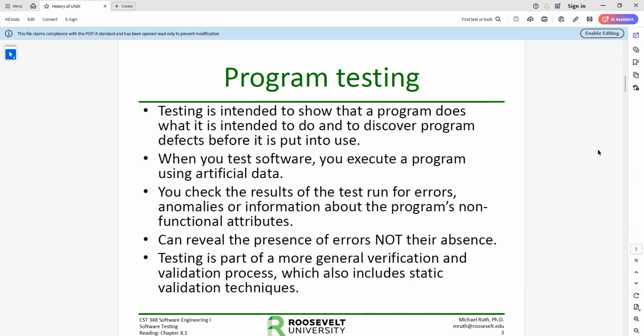So testing is intended to show that a program does what it's intended to do and discover program defects before it's put into use. Okay. As you can clearly see, that is two different tasks in one sentence. Testing is designed to show that a program does what it is supposed to do. Yes, so to speak, it meets requirements, but it also is intended to show errors before we go to production. So essentially, we're testing to see if the program does what it's not supposed to do.